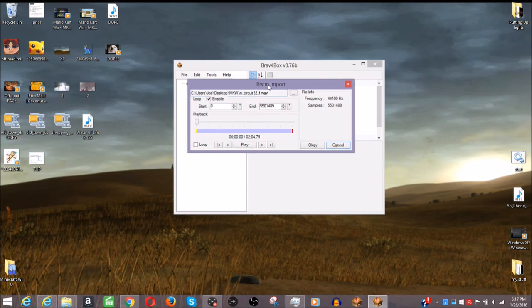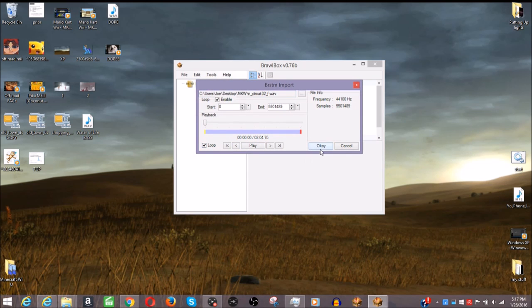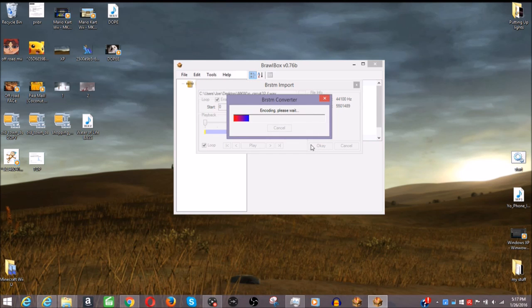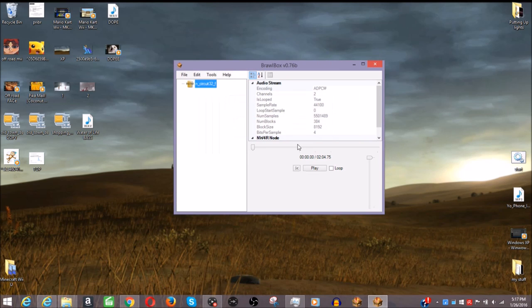And then this window pops up. All we want to do is hit Loop again and hit OK. And it will go ahead and convert it to a BRSTM. It doesn't save it yet.